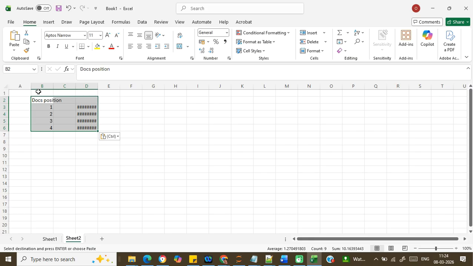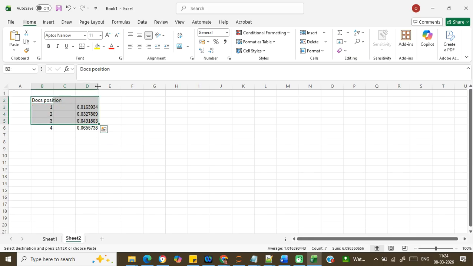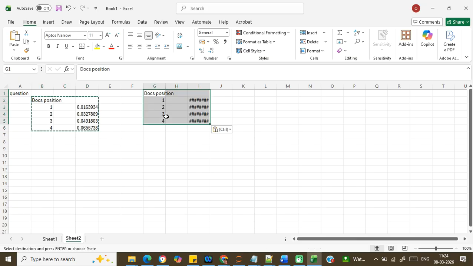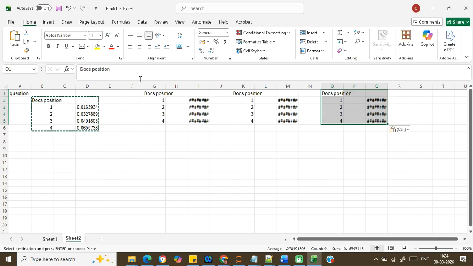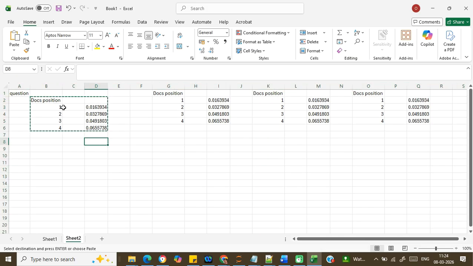With respect to the first question, I have the ranking of the documents. Question one, then question two, question three, question four. Within question one, you decided that you will retrieve four documents. So these are those four documents, right? How do you decide the position of those documents, that this will be first, this will be second, this will be third, this will be fourth?